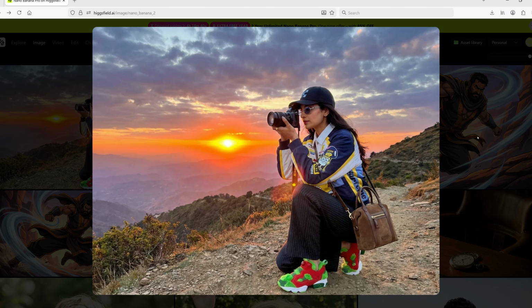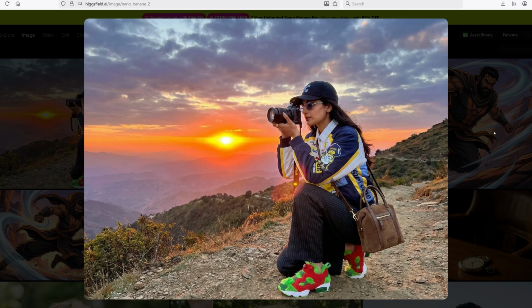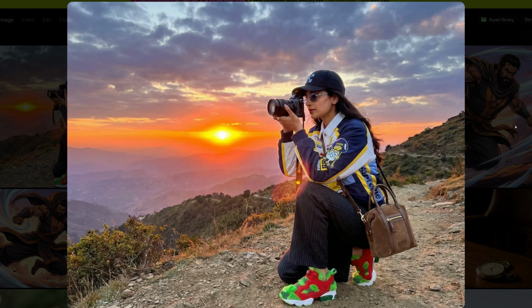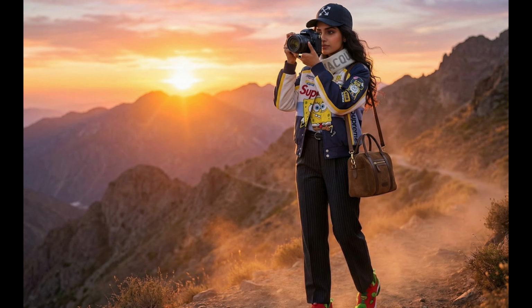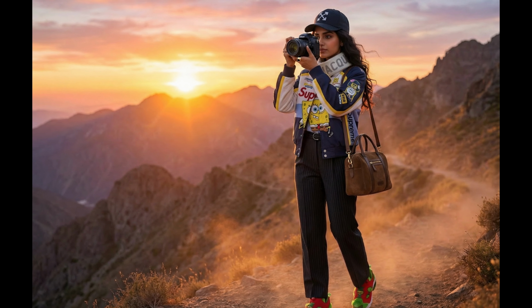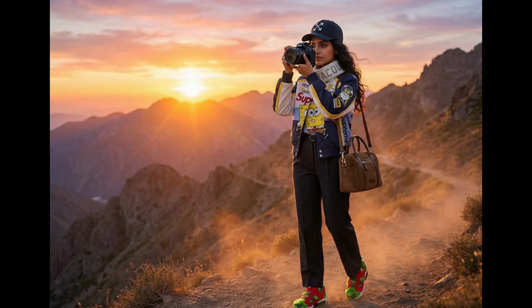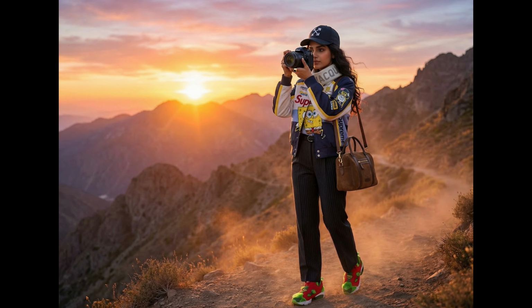Nano Banana Pro eliminates the need for costly photo shoots and lengthy editing, delivering production-ready assets in minutes. From digital artists requiring stable character consistency to brand designers prototyping packaging with crisp, readable typography, it serves every professional niche.